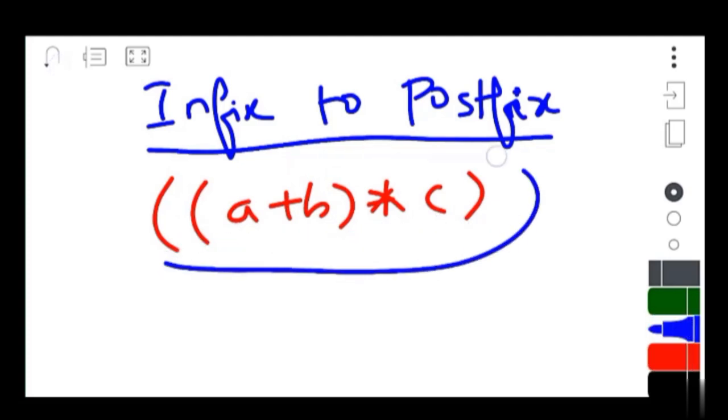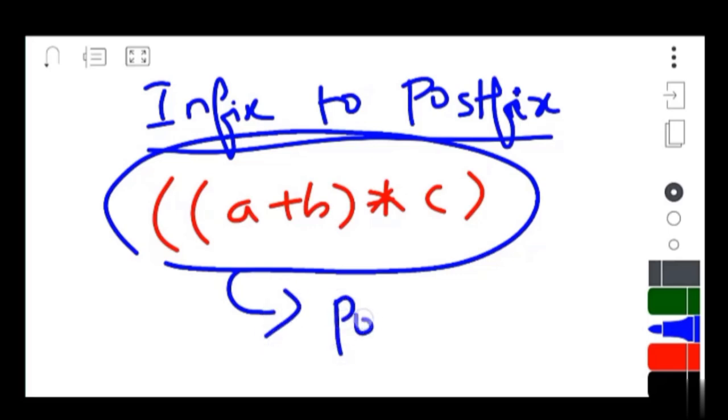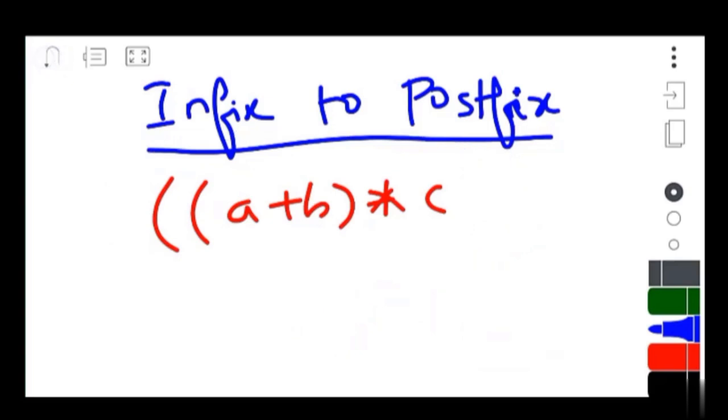The computer will convert this into a postfix expression, and then it will do the evaluation. Let me tell you the postfix expression. How do you convert this? Very simple actually.